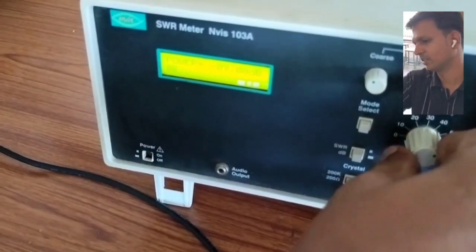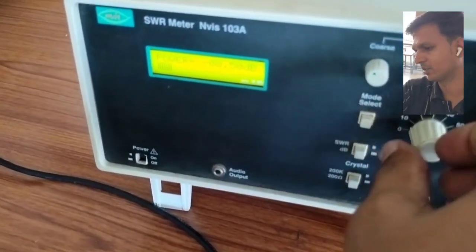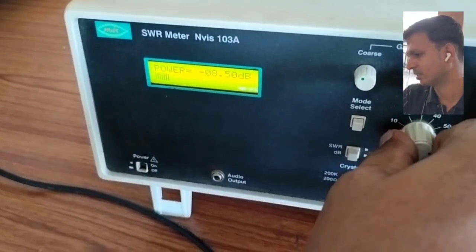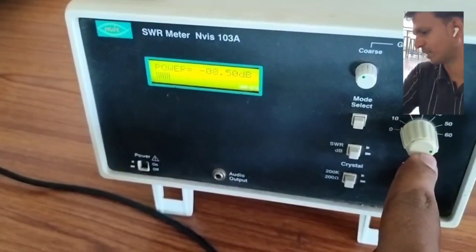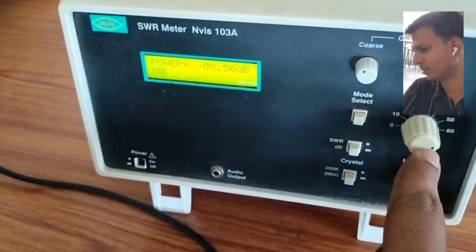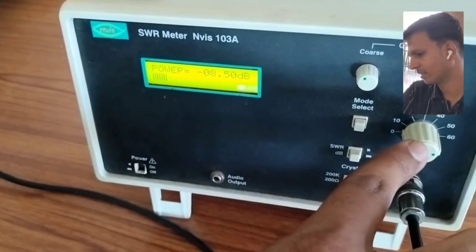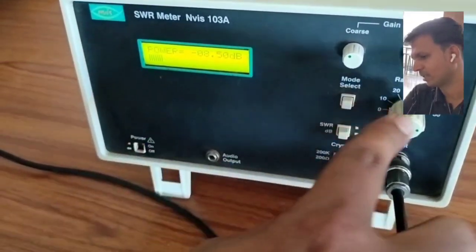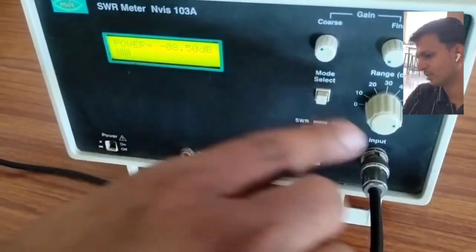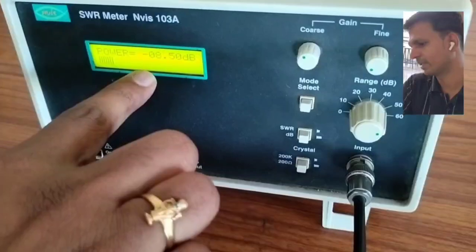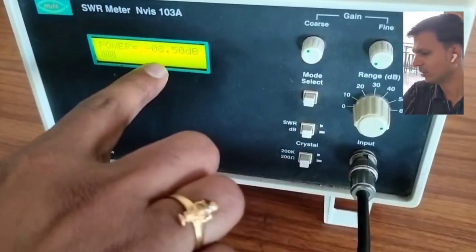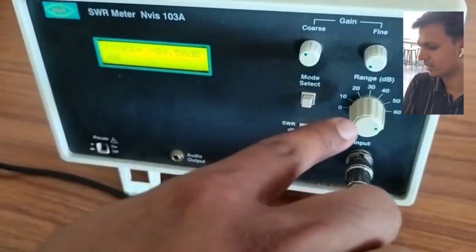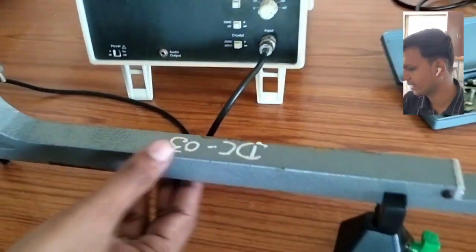Initially we are getting 7.60. That value plus the value where the knob is touched, those two values we are going to add together. For example, here we are getting minus 8.50 dB, and this value and that value we need to add together. If you add 60 plus 8.50, you will get minus 68.50 dB. This is nothing but the P4 value. In the reverse direction of the directional coupler, we also get power.